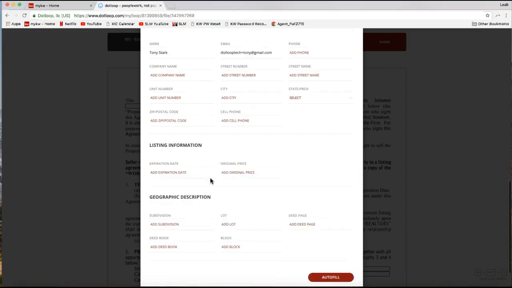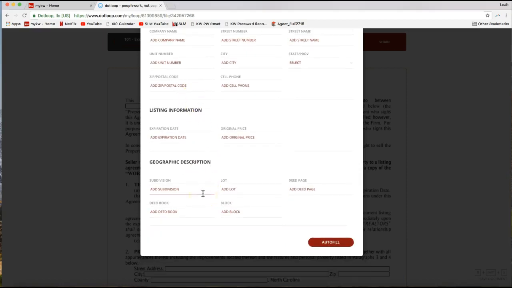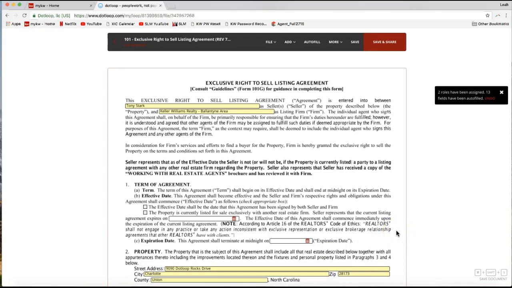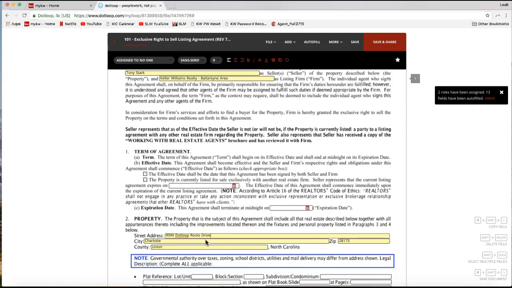So scroll down to the very bottom. You can take a note of all the other information you can autofill here. And go ahead and click autofill on the bottom right of your screen in red. Okay, that red button here. So make sure you scroll down to the bottom of that white box here and click that red button that says autofill to add all of that information to your form. You'll notice this little black box that tells you 2 roles have been assigned and 13 fields have been autofilled. Now, any fields that are yellow on your screen indicate to you that those have been auto-filled.